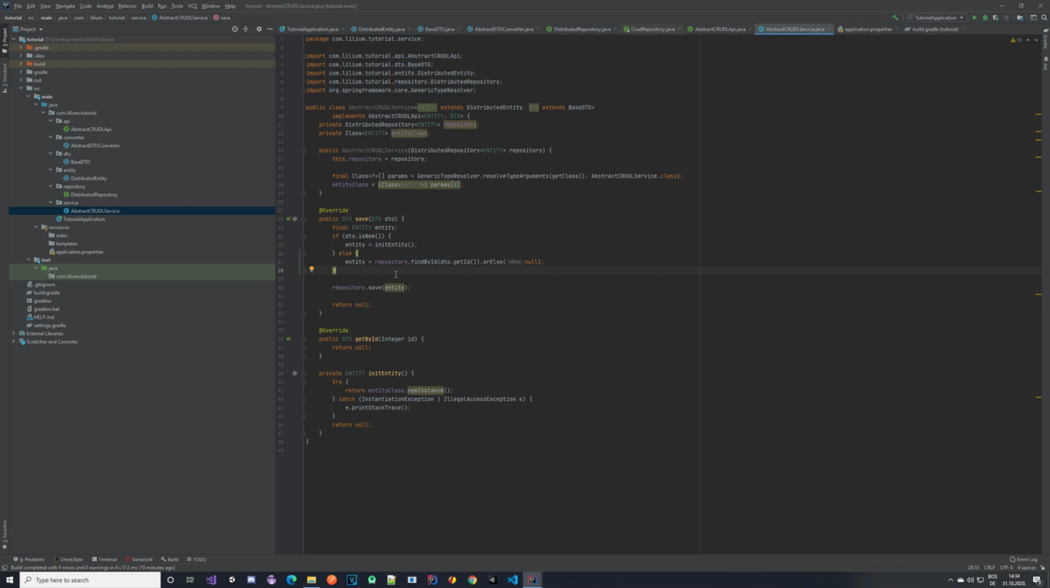So do you see what we're doing? We have two cases. We have a case where we are updating a DTO and a case where we are saving the DTO for the first time. So this is saving for the first time and this is updating. So we can add a comment here: saving for the first time, and updating the existing entity.